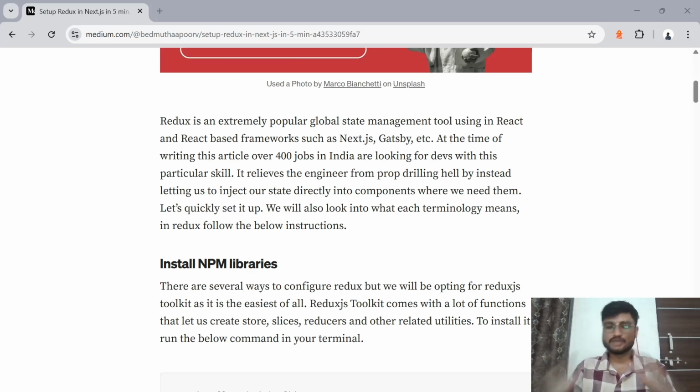Let me just give you a little brief about what Redux is. Redux is an extremely popular global state management system, used especially with React or React-based frameworks like Next.js, like Gatsby. It might also be useful in Vite. Redux is so popular that at the time of shooting this video, there were 500 plus jobs in India itself. So it is a well-demanded skill and something that each front end and full stack engineer should know.